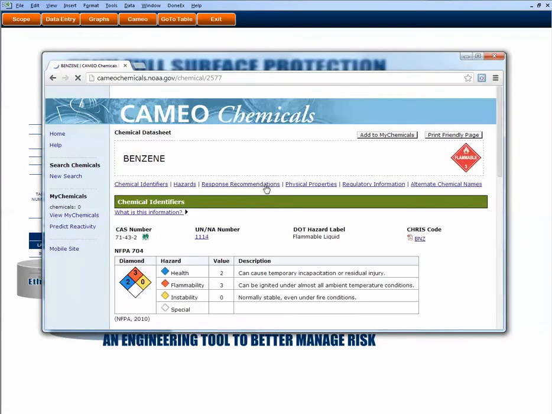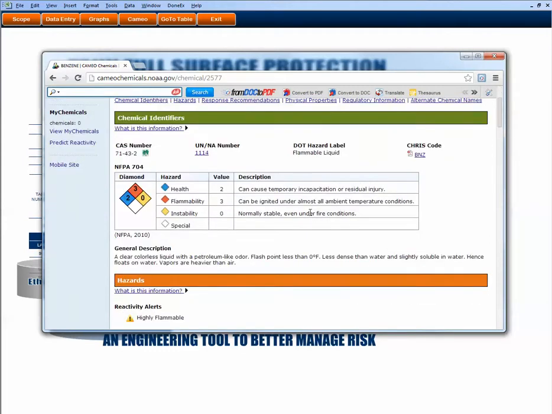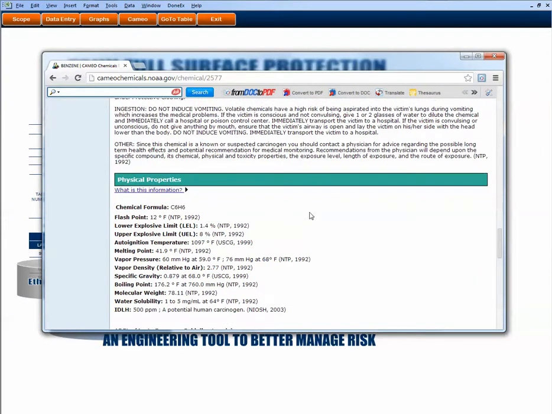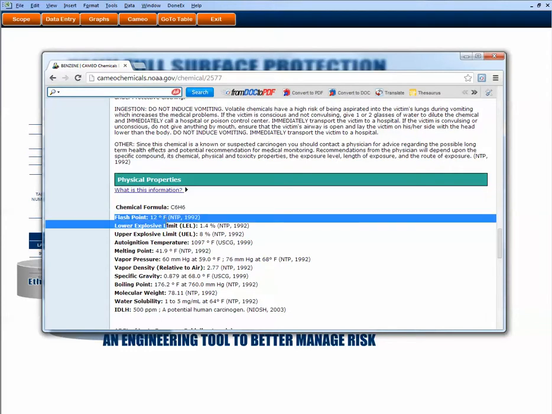It opens up finally. It's a flammable liquid. Here's the benzene chemical data sheet. It's a flammable liquid. It has an NFPA flammability number of 3. We scroll down and look for physical properties. Here are the physical properties, and it shows the chemical formula, the flash point, lower explosive limit, upper explosive limit, and other physical properties. We are merely concerned with the flash point. The flash point is 12 degrees Fahrenheit. So we remember that and go back to the program.